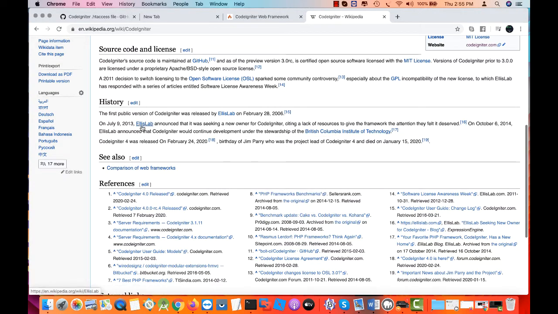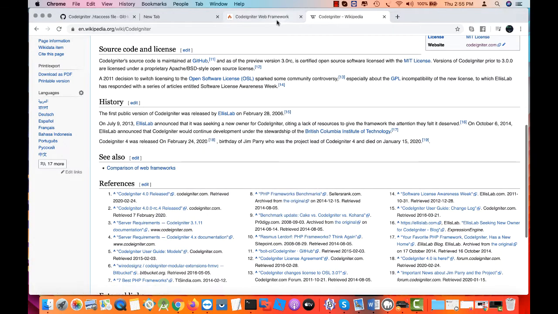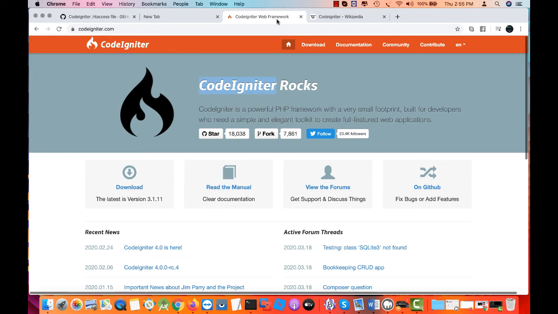Before, it was supported by EllisLab, but for the lack of resources, they transferred the continuous development to the British Columbia Institute of Technology in 2013. So we're sure that this framework would continue to get the support it deserves.